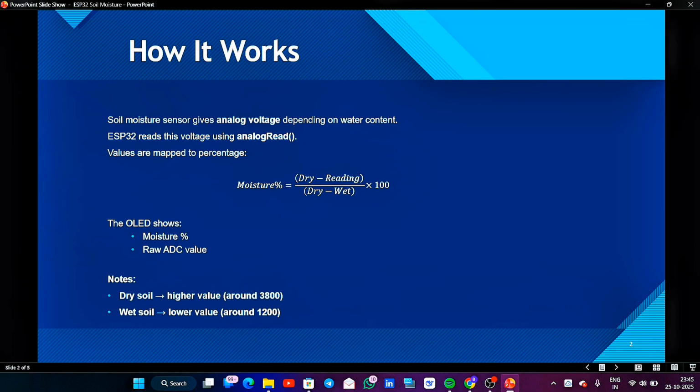Working principle: the soil moisture sensor works on the principle of measuring resistance. Dry soil has more resistance while wet soil has less. The ESP32 reads the analog voltage using its ADC pins and converts it into a percentage. We define two reference values, one for completely dry soil and one for fully wet soil, and map those readings between 0 to 100.